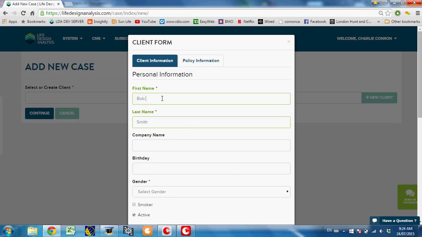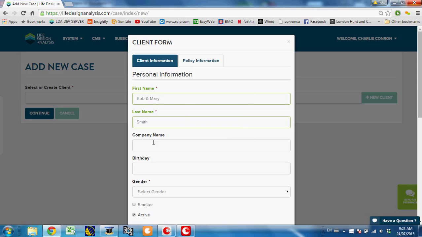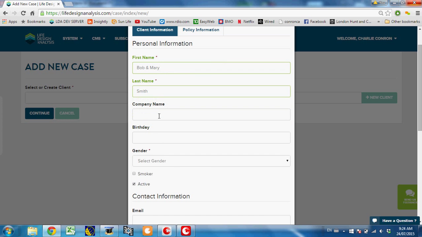And so, I mean, this could be Bob Jones and Smith McCoy, or it could be Bob and Mary Smith. And that's what I'm going to do in this example. So I'm going to pretend this is husband and wife here, Bob and Mary Smith. And again, if it was a corporate one, I could give it a company name.